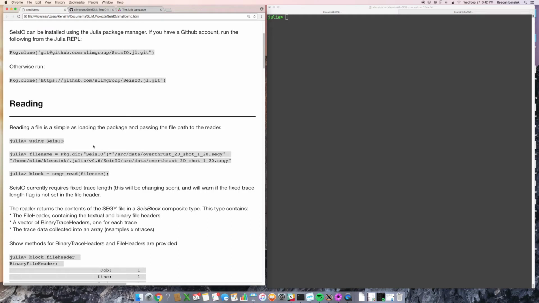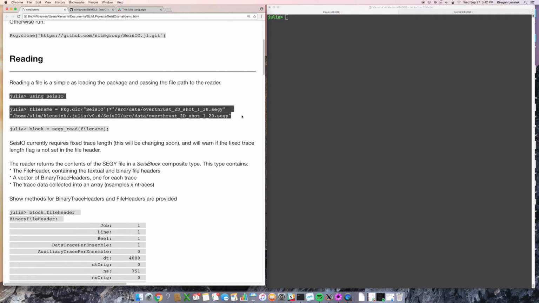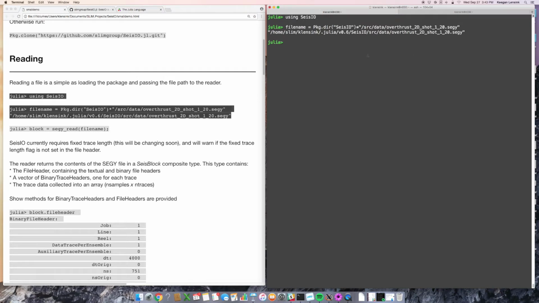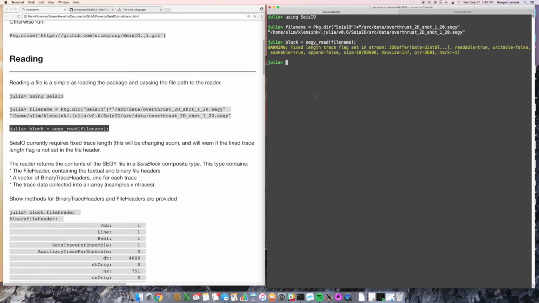Starting out, reading a file with SeisIO is as simple as just passing the reader the file name. So first I'm going to go using SeisIO to expose all the methods at the top, so I can just say segyread is a function included in the package. So in this case I'd start out by just using SeisIO and then defining a file name, which is looking into the package directory and at one of the included data files. And then reading it is as easy as just running segyread and passing it the file.